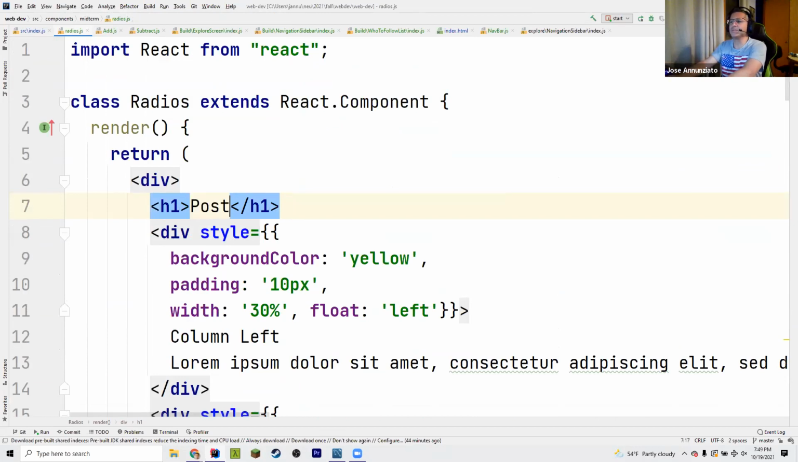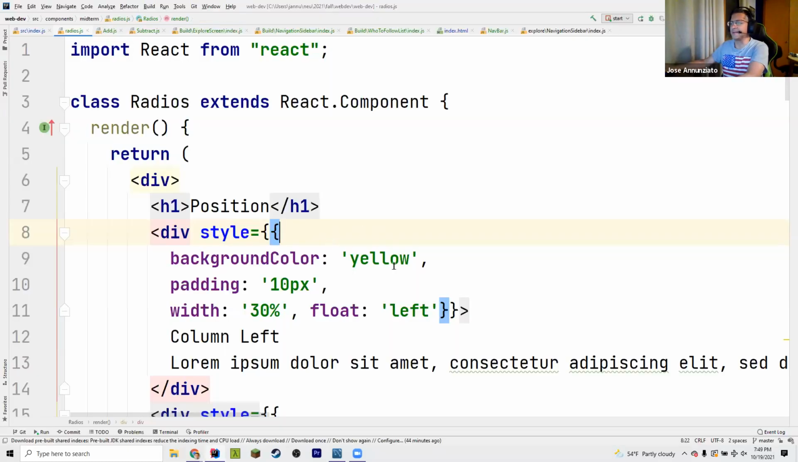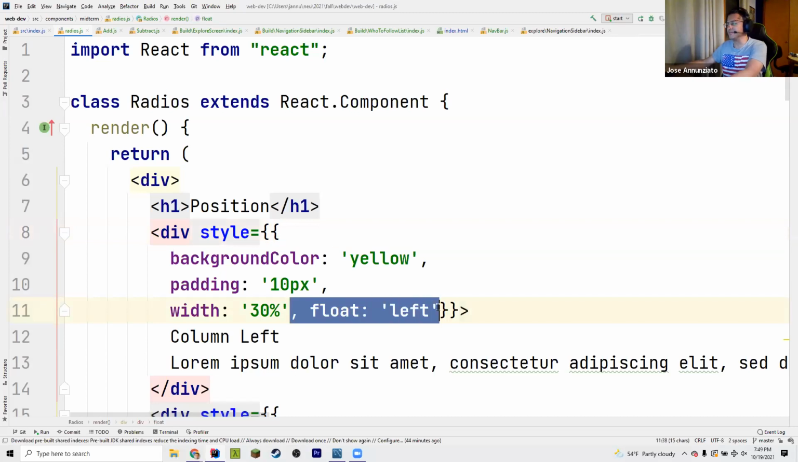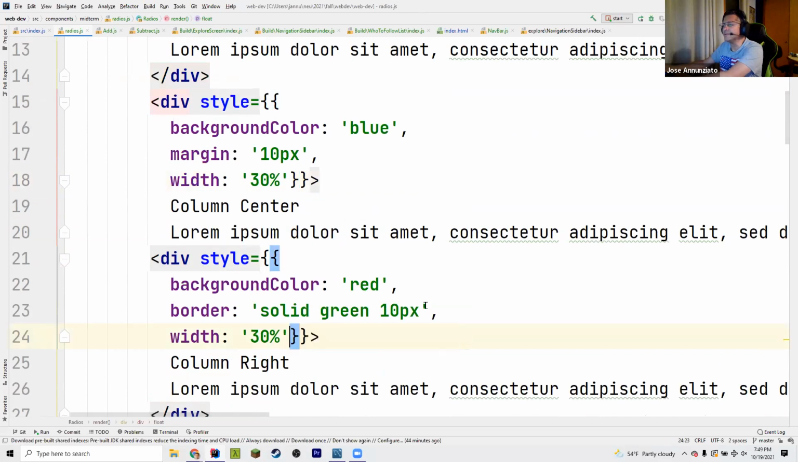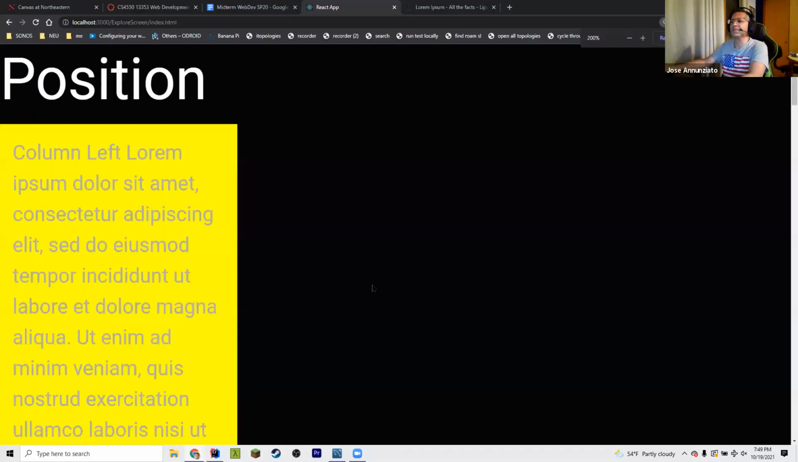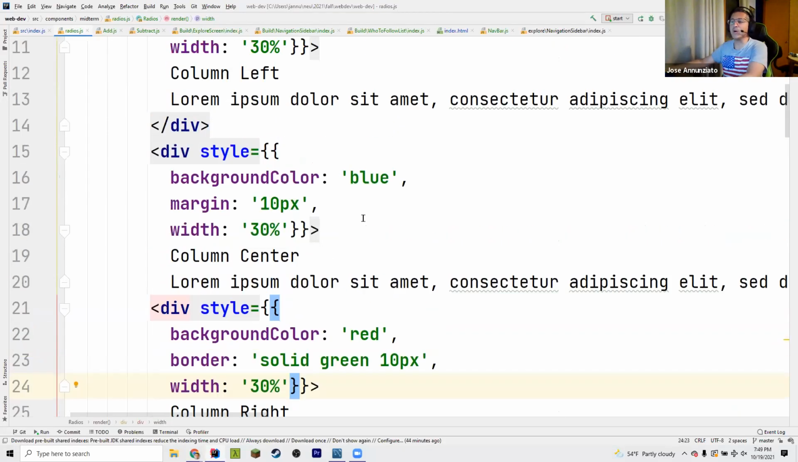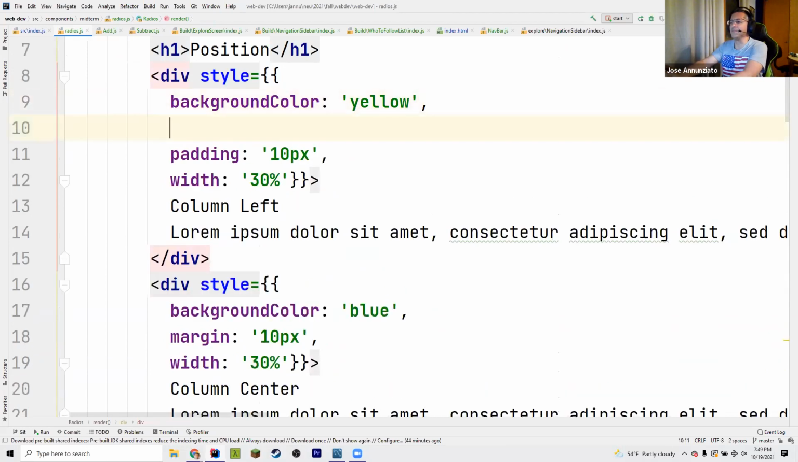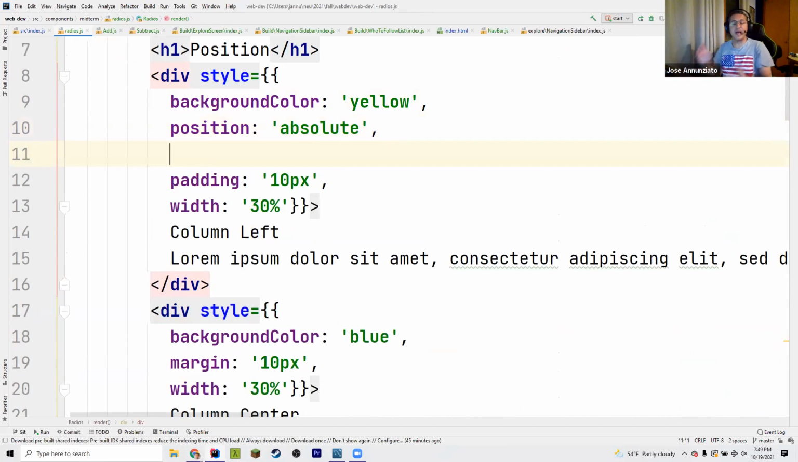Okay. So also you should feel comfortable playing around with position. Instead of float, let's remove the float. So you have those three, and being able to move them around, put them wherever you want. You can do position, and this would be absolute.